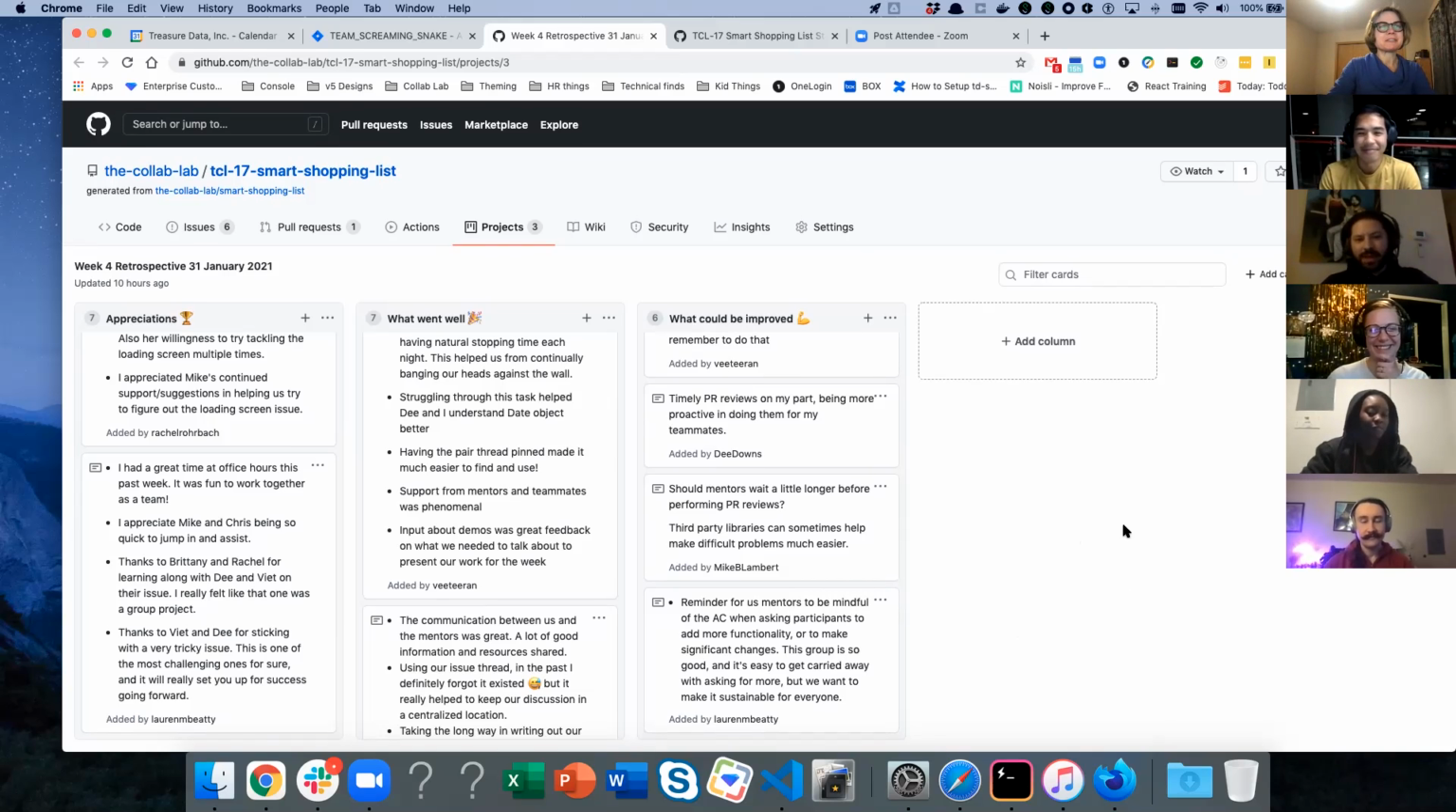And then my other one was just that, you know, don't be afraid to use third-party libraries if you need to. For example, with the dates, there are libraries that make it easier to work with. So sometimes no need to reinvent the wheel.